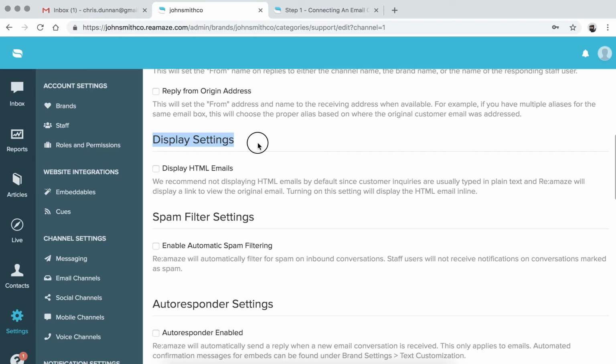Underneath that is display settings, and display settings is pretty important. By default, Reamaze strips out HTML content, and we display the plain text part of the customer's message. We do this for two reasons. One is that it makes it super easy to read. There won't be images stuck in line, there won't be any HTML elements, and there won't be random signatures with different colors and confidentiality information and all that stuff. So we strip everything out and show your customer service agents the main core content of the customer message.